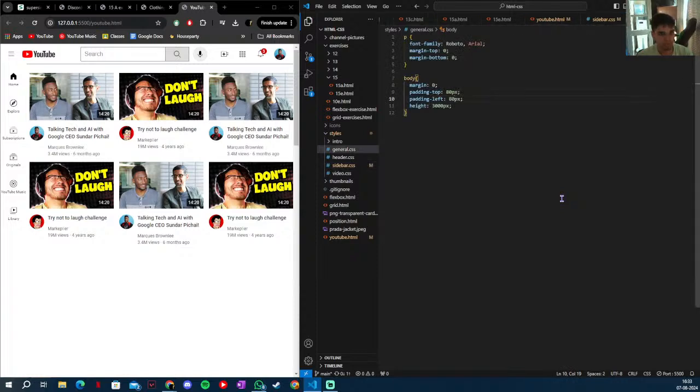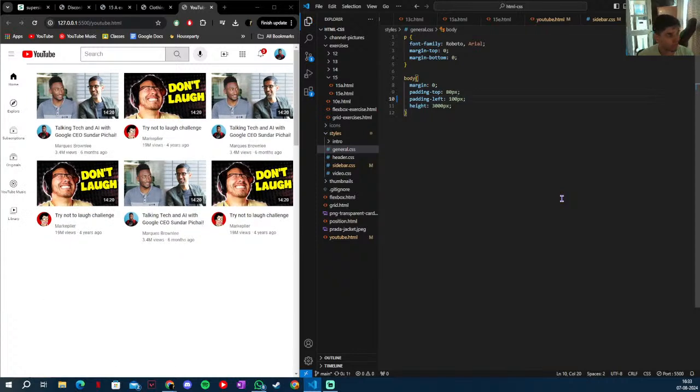That's what's pushing these elements over here. So let's increase the padding to maybe 96. Save it, and let's compare it to the design. Alright, so I think that looks perfect.